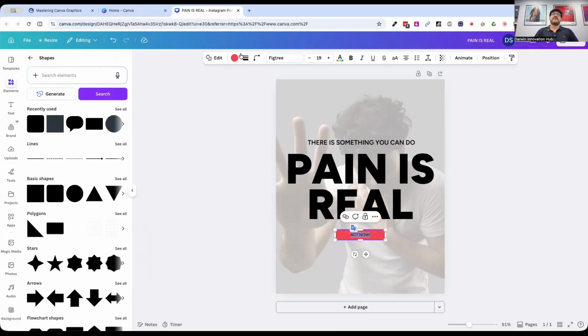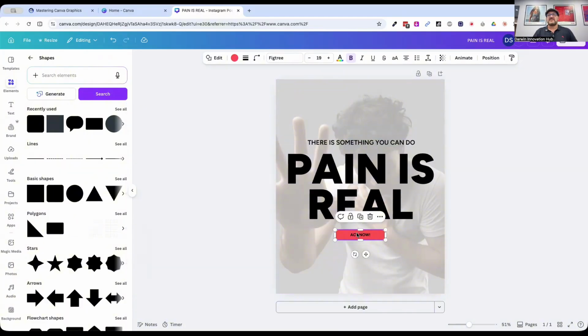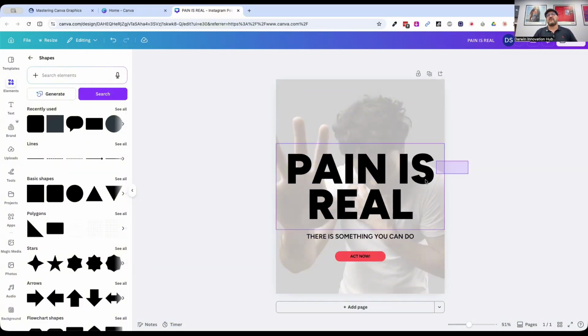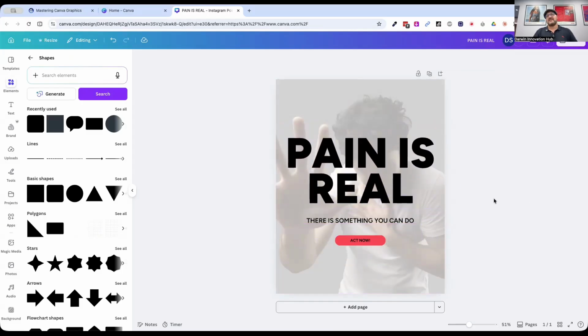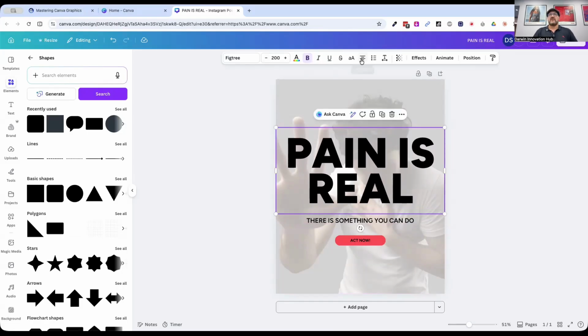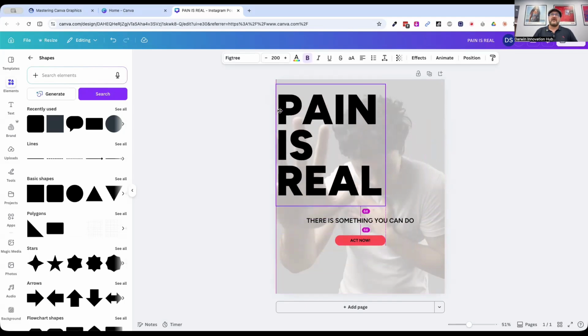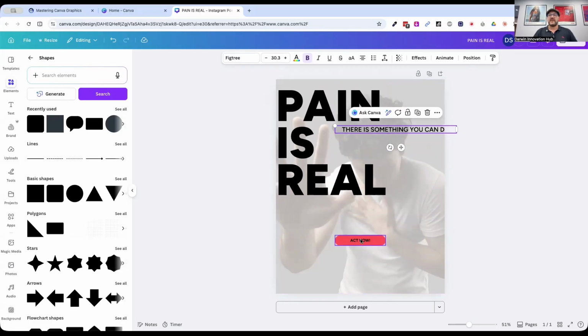So what will generally happen now, if we follow the hierarchy of what normally works, you'll go: pain is real. There is something you can do, and then act now. Now, some designers may prefer to do this. They'll put a hierarchy that's very obvious. They'll go top to bottom, but you can essentially put that anywhere. You could put the pain is real over on the left, and you'll still always read that first, regardless of where all the other stuff is.